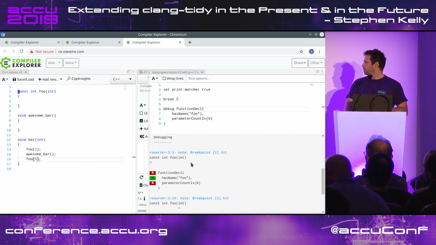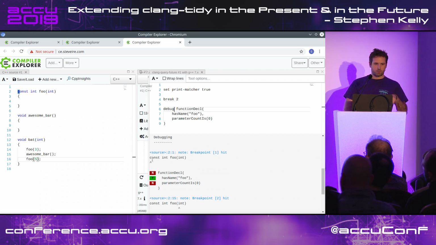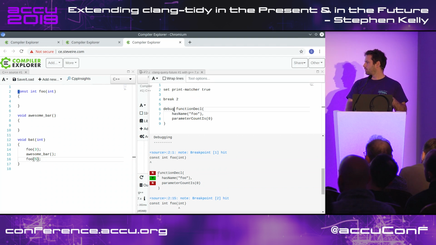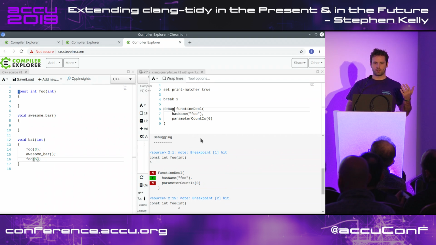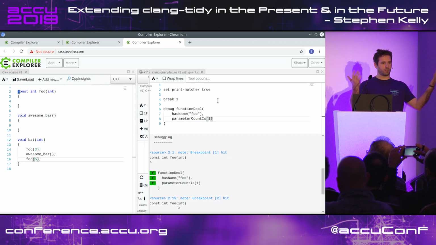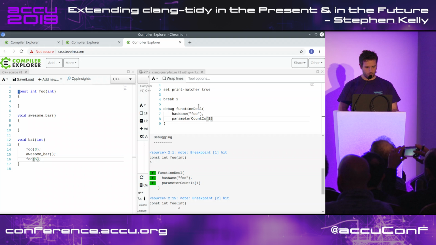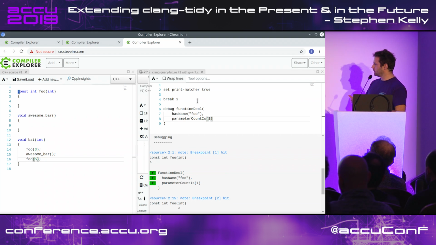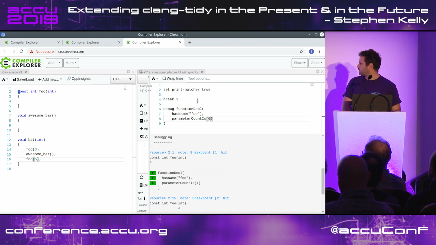So when we hit this breakpoint on column 1, line 2, this is how that matcher was evaluated. Has name is green, that's correct because foo is right. Parameter count is 0, that's no, red. This is where we failed. So if I change parameter count to 1, it goes green, yay. And I can just use this to debug my matcher.